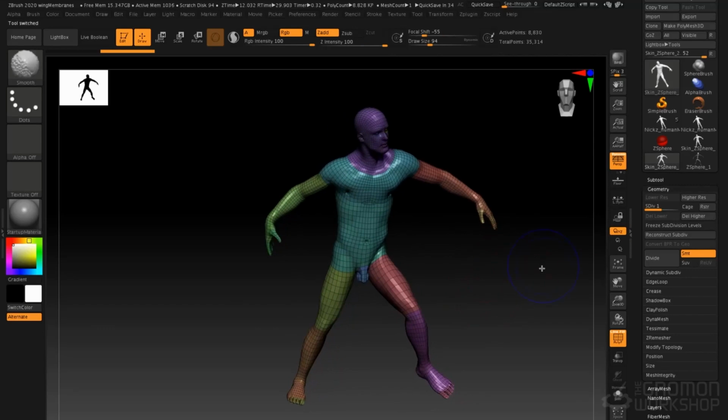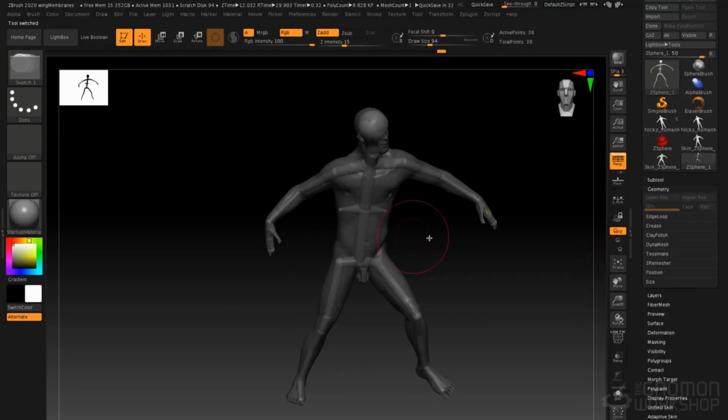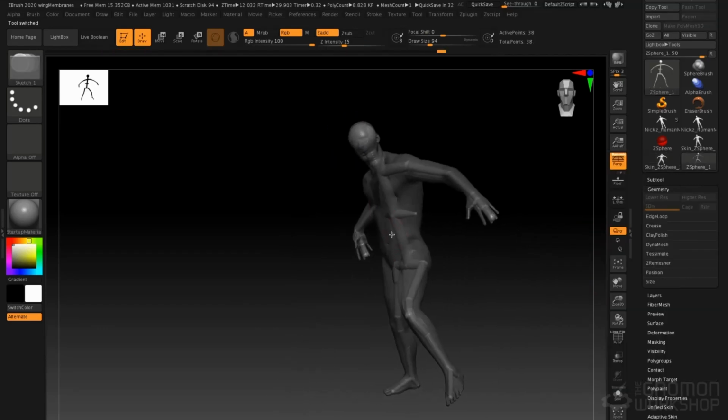Z-spheres are a very, very powerful rigging tool that allow us to go in and have rigging that might be more similar to things that you're familiar with, just taking an armature, taking a skeleton, putting it inside your model, posing it, and then sculpting from there.